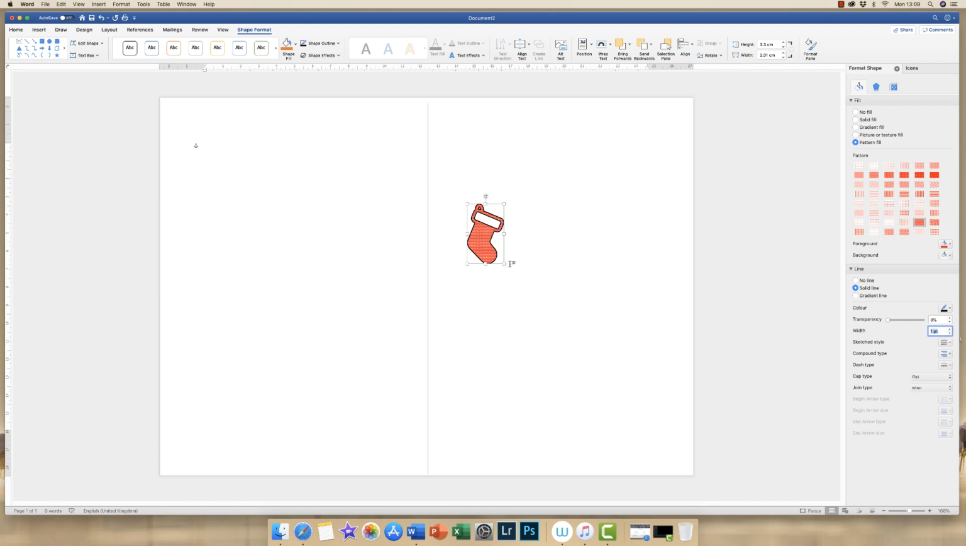Okay, so I'm just going to alter the stocking just slightly, just moving it around so that I'm happy with its shape. Okay, and once I'm happy with its shape, I'm simply going to click Command or Control C, which is to copy, and Command or Control V on my keyboard. And there you can see we've duplicated our stocking.